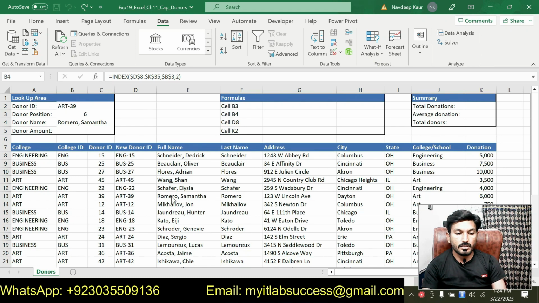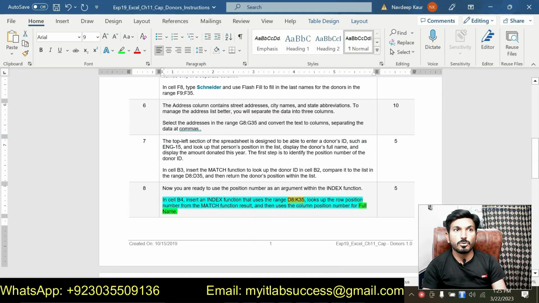full name. You can see this one here. So this is located at row position 6. You can see this 1, 2, 3, 4, 5 and 6. So donor position 6 and the new donor ID is R39, this one, and full name will be this one. So we got this full name by using the index function. That is all about step number 8.